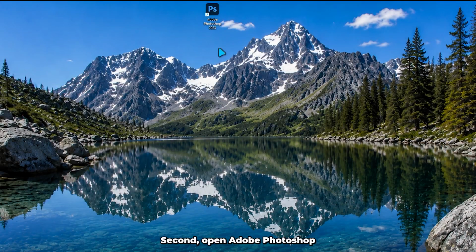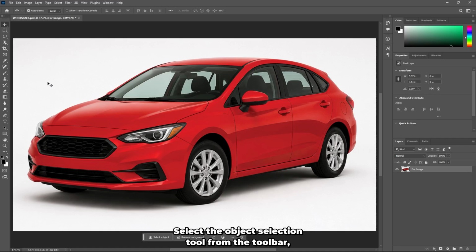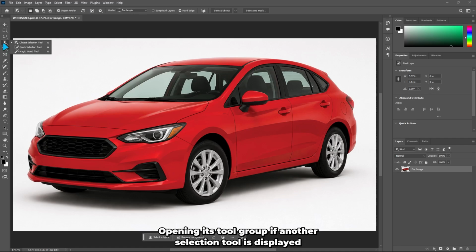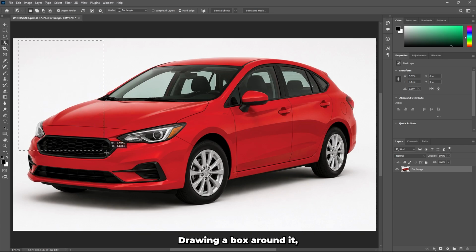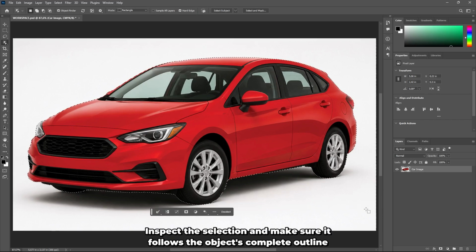Second, open Adobe Photoshop. Open the image or project containing the object you want to recolor. Select the Object Selection tool from the toolbar, opening its tool group if another selection tool is displayed. Select the object you want to recolor by clicking it or drawing a box around it, depending on the mode shown in the options bar. Inspect the selection and make sure it follows the object's complete outline without including the background or missing important details.